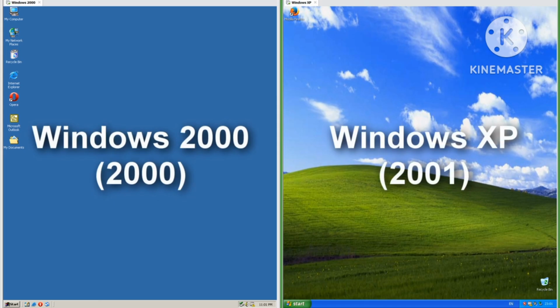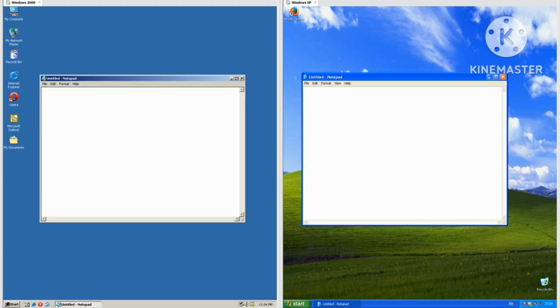On the left we have Windows 2000 which was released in 2000, and on the right we have Windows XP which was released in 2001. Let's compare the skin. In Windows 2000 the title bar has a gradient and the X, maximize and minimize buttons are gray. In Windows XP the title bar is blue by default and 3D. The minimize and maximize buttons are blue and the X button is red. In Windows 2000 the taskbar and start button are gray. In Windows XP the taskbar is blue and 3D and the start button is green. Windows XP has what is called the Luna theme.